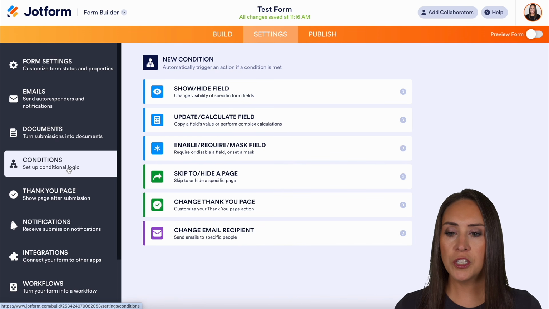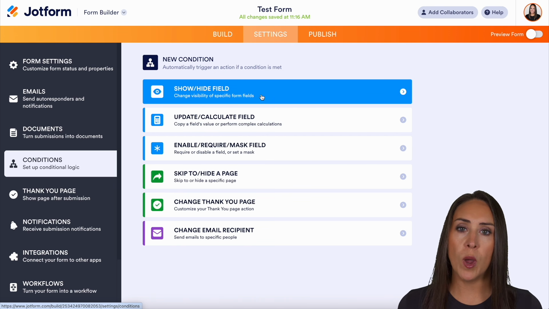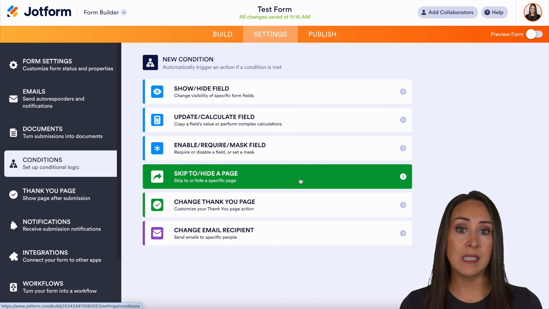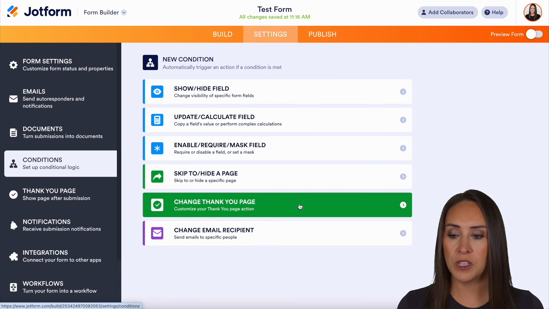Down here under conditional logic, this is going to allow you to tailor your form to your user. You can see you have show hide field based on how someone responds. We can calculate a field. We can skip hide a page based on how someone responds, even change the thank you page as well.